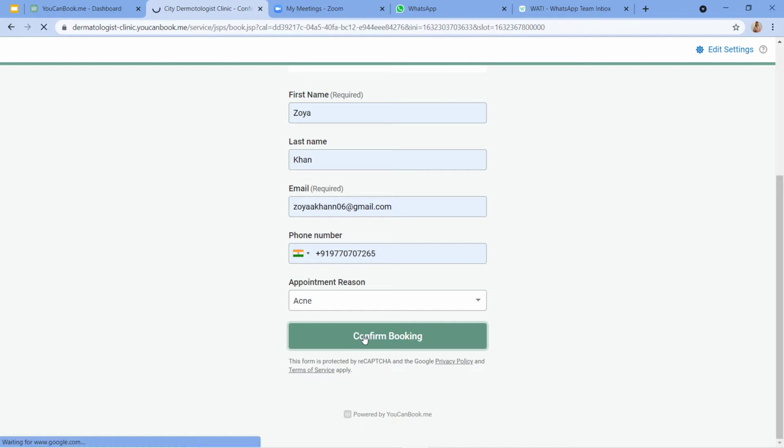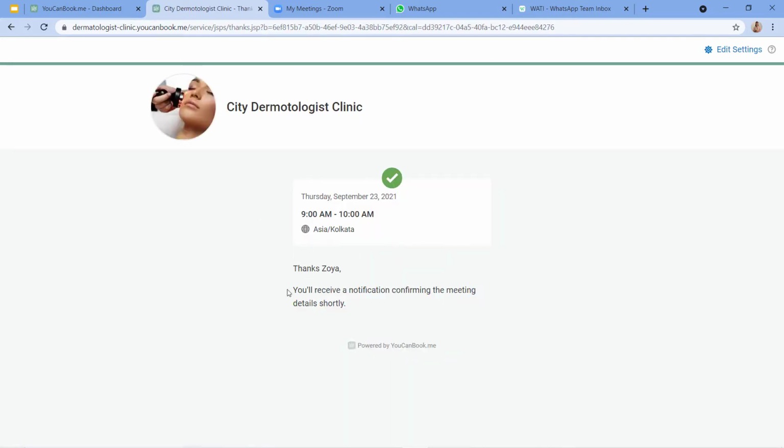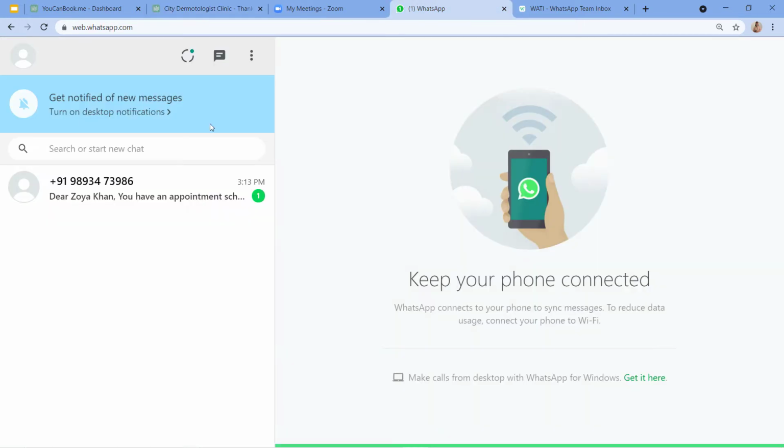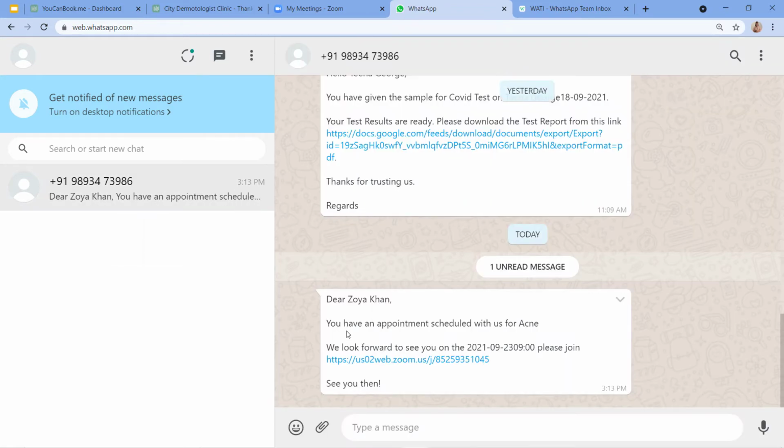Now you can see the booking is confirmed. Perfect. And the notification says you will receive a notification confirming the meeting details shortly. This means our booking is created. Now let us directly check on WhatsApp if Zoya Khan has received the message or not. So this is the WhatsApp page. Excellent. Here you can see this is the message for Zoya Khan. Let's read it. Dear Zoya Khan, you have an appointment scheduled with us for acne, and you can see all the details are available here.